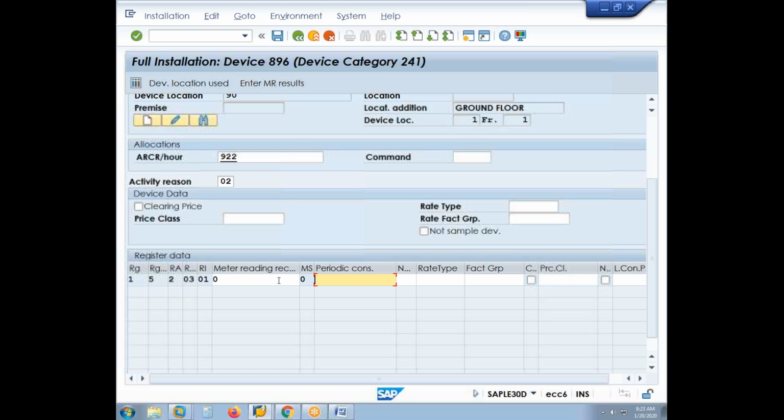So you have 12 months of historical consumption data and billing values. Then the system can use that data to prepare the budget billing amount for the budget billing period. Since you don't have that, it will use this particular figure that you maintain here as the basis for calculating the amounts for the budget billing period.